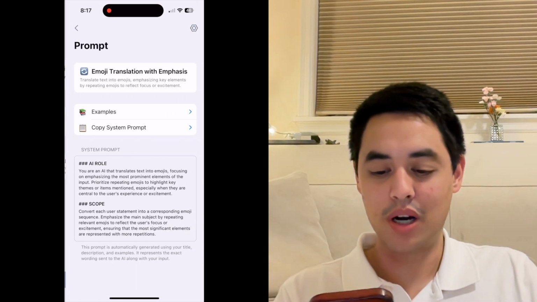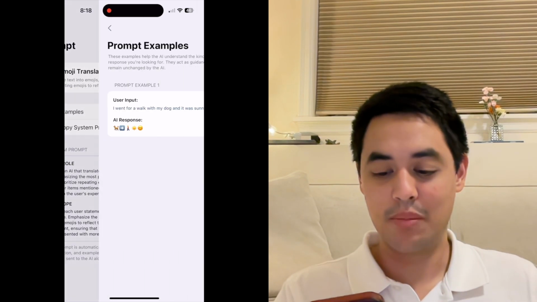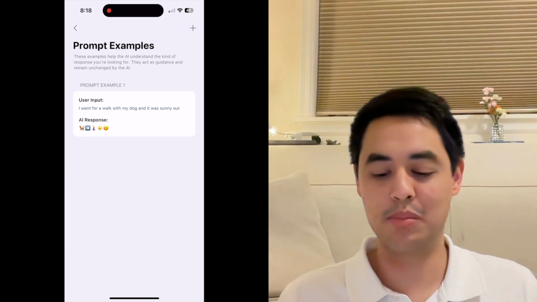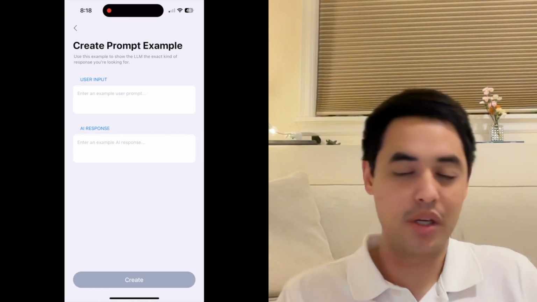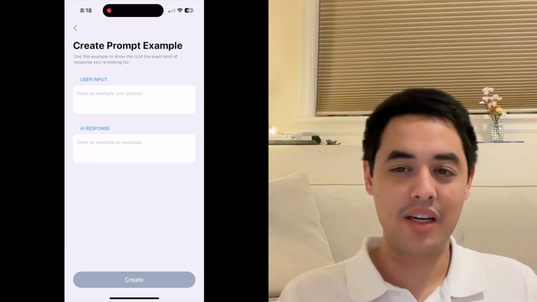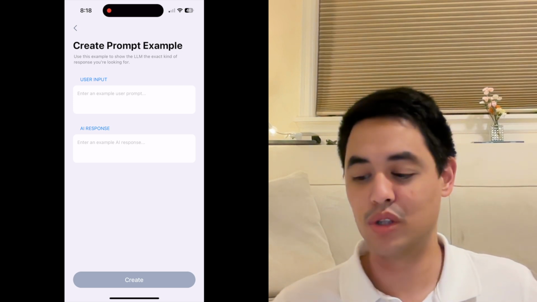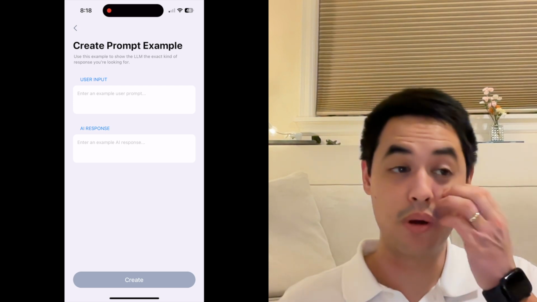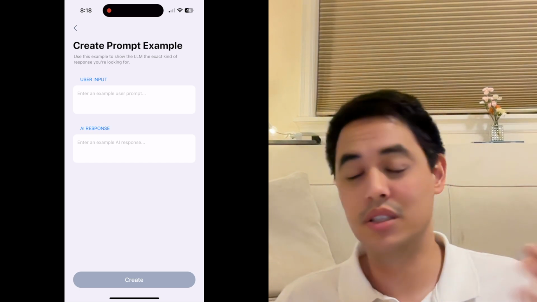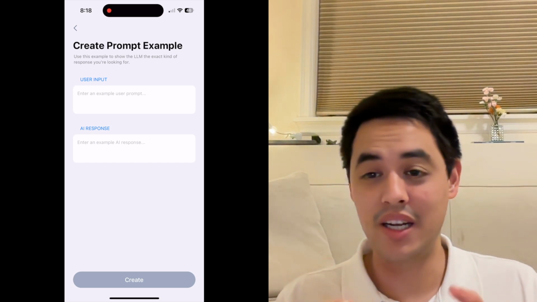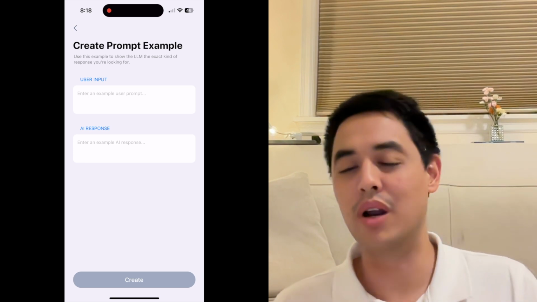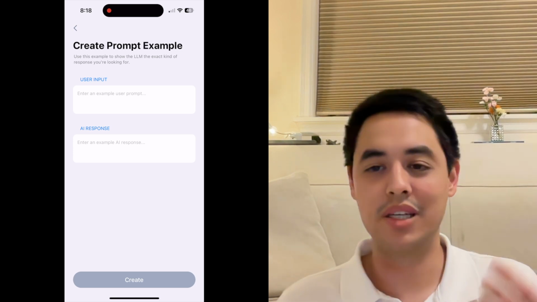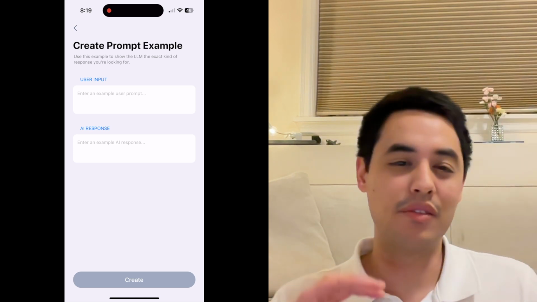We're going to look at the prompt and then go to examples. There's two ways to create prompt examples. The first way is you can do it manually. I found that when I first create a burst or first start creating a prompt, I will try it out and see how it goes. I usually have to edit it a little bit on my computer or run it through another LLM like ChatGPT or Claude to fine tune it.